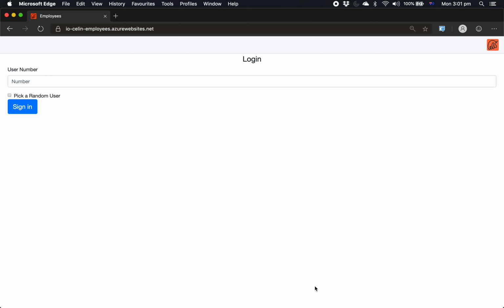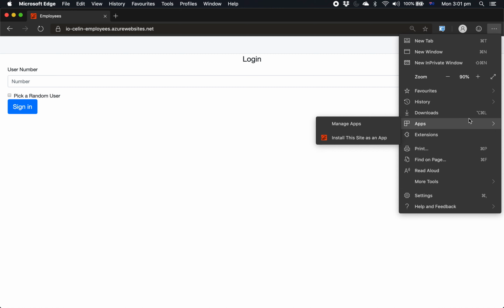Going to show some of the stuff that you can do with Blazor from Microsoft, the latest .NET development tools. I have a website that I've deployed onto the Azure websites.net called ion.selling-employees. And when you open it up, you just get a normal website. But if you go to the menu under apps, you get the option to install this site as an app, which I'm going to do.